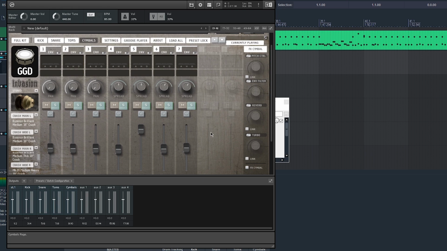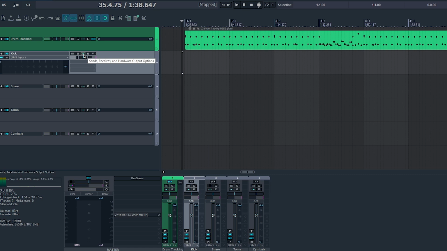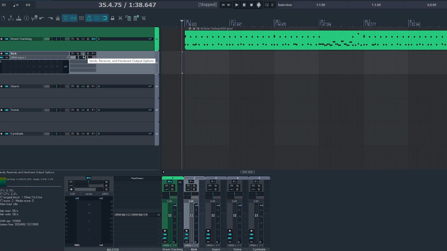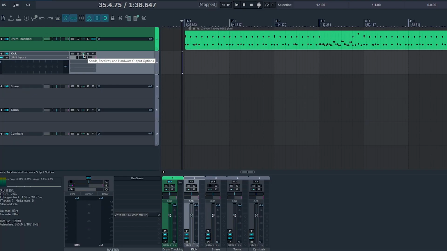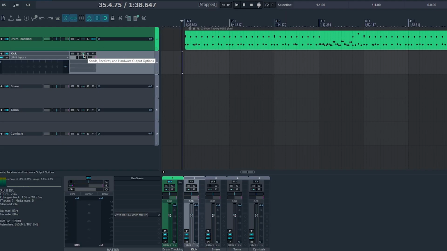Now go back into your DAW and locate the Send Receives button on the tracks we created at the beginning. It will probably look a bit different depending on which DAW you're using. Right now I'm using Reaper with a custom template, but this option can be found with this icon in the standard layout. In other DAWs like Pro Tools and Ableton Live, it should look like an I/O icon, and if you're using Cubase, you simply need to go to a routing tab.